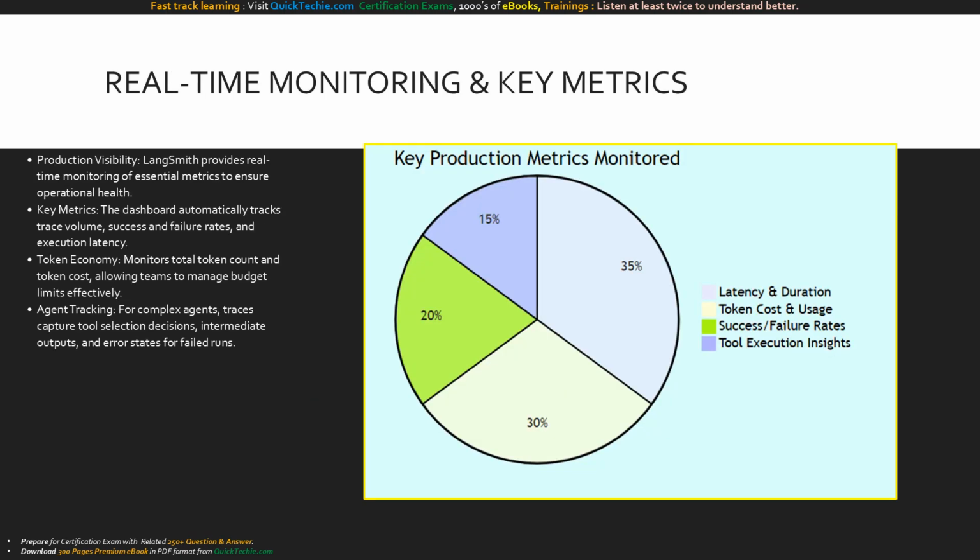Tracing isn't just for development, it's a vital part of production visibility. LangSmith provides real-time monitoring of your application's health. On the monitoring dashboard, you can track trace volume alongside crucial success and failure rates. It also gives you a granular look at your token economy. By monitoring token counts and the associated costs, you can prevent unexpected cloud bills and manage your budget efficiently.